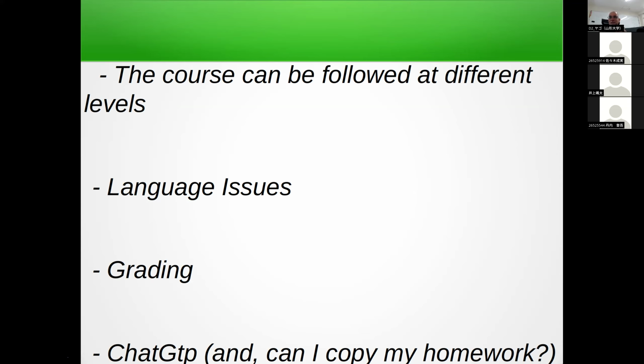I already talked quite a lot about language. Main language of the course is English because of this being an international course, but Japanese is also supported, okay?